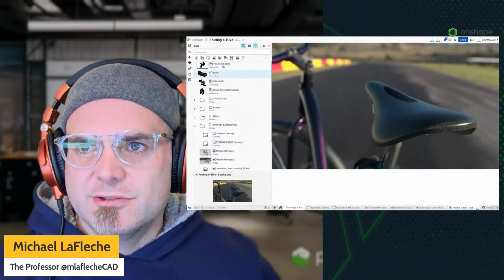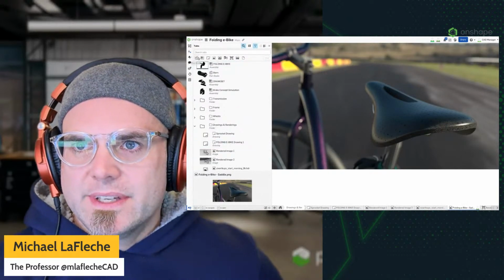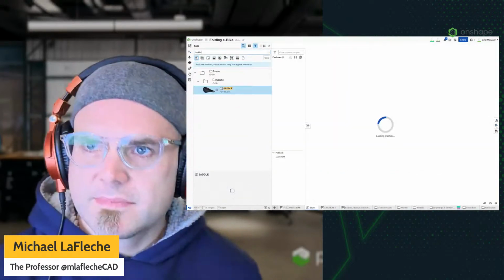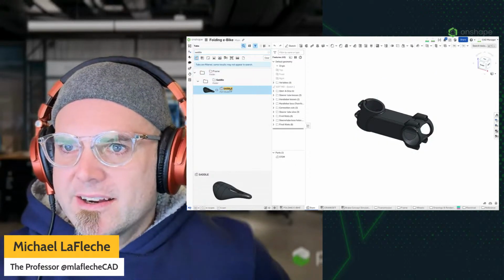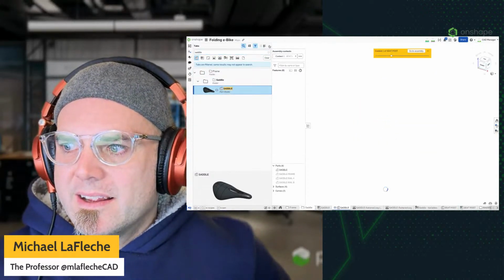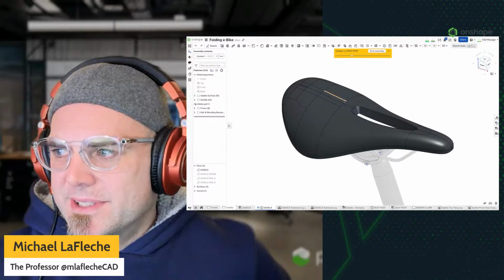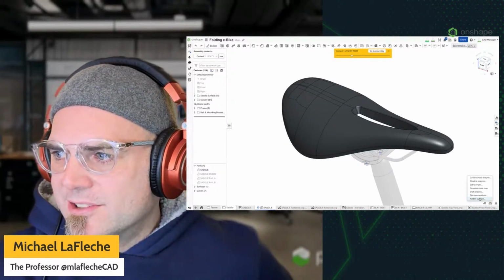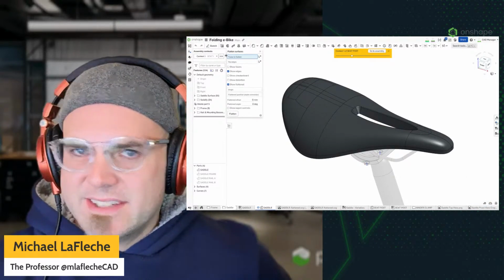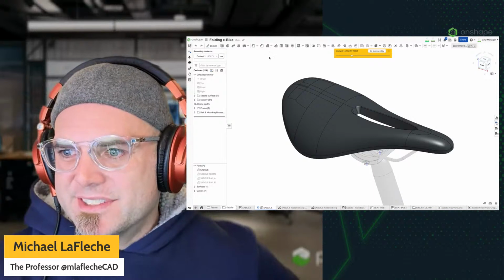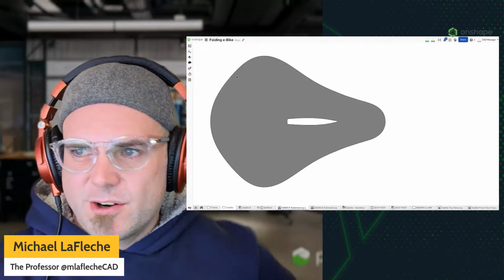Once again, just to remind everybody, let me find the saddle. There's the saddle right there. To get to it, you simply find the analysis tool, flatten the surfaces, and go from there. And you get your result in DXF, SVG, or other formats.